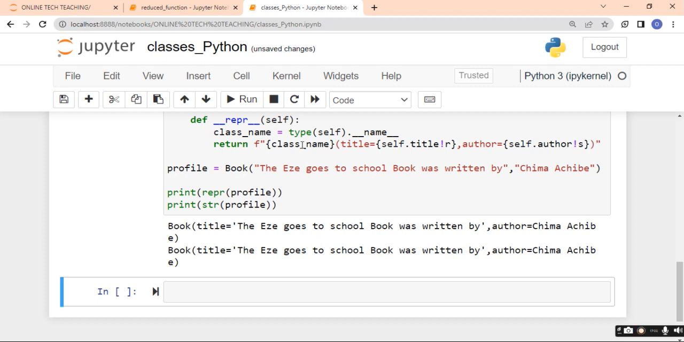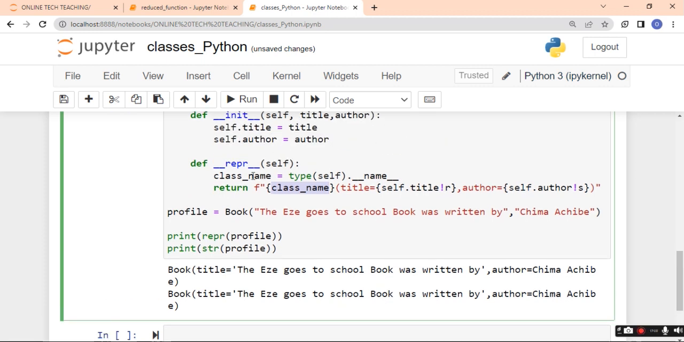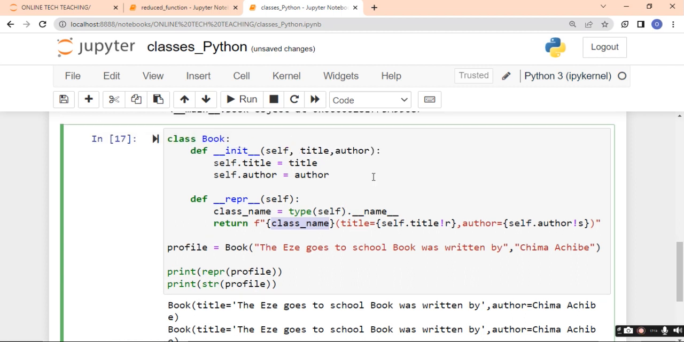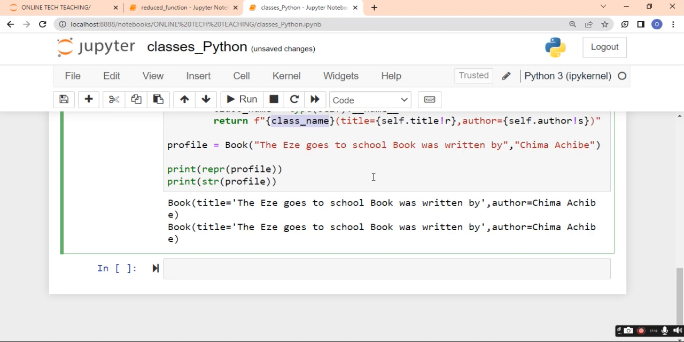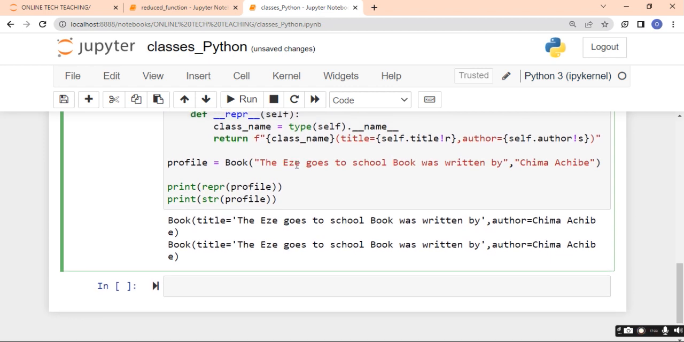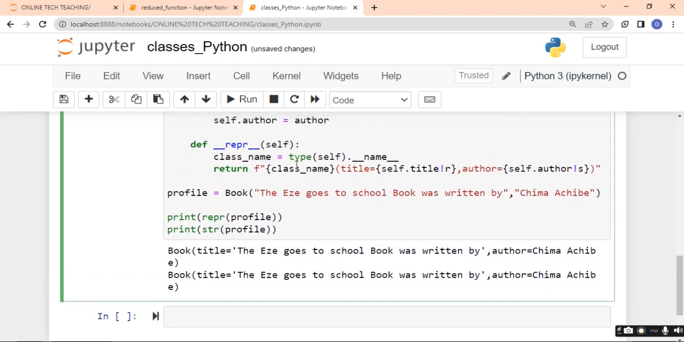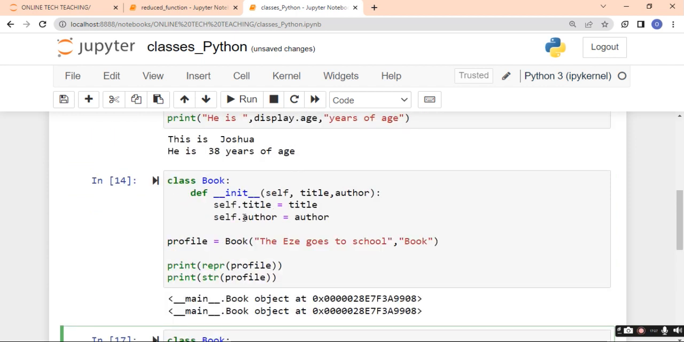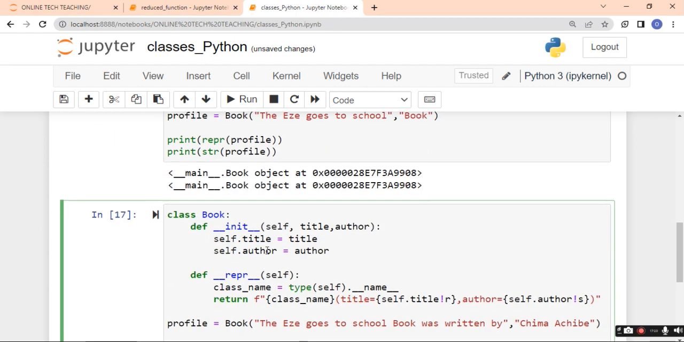Because we use class name here, that is why it's picking it here, before we say title. This self at every point in time is picking the class name, and we are appending this class name to the type of self and letting it pick the name that we have defined. So with this class that we've been able to define, we've been able to get the expected output that we were actually expecting. Remember, in our previous code, this is what we wrote and we couldn't see the results.